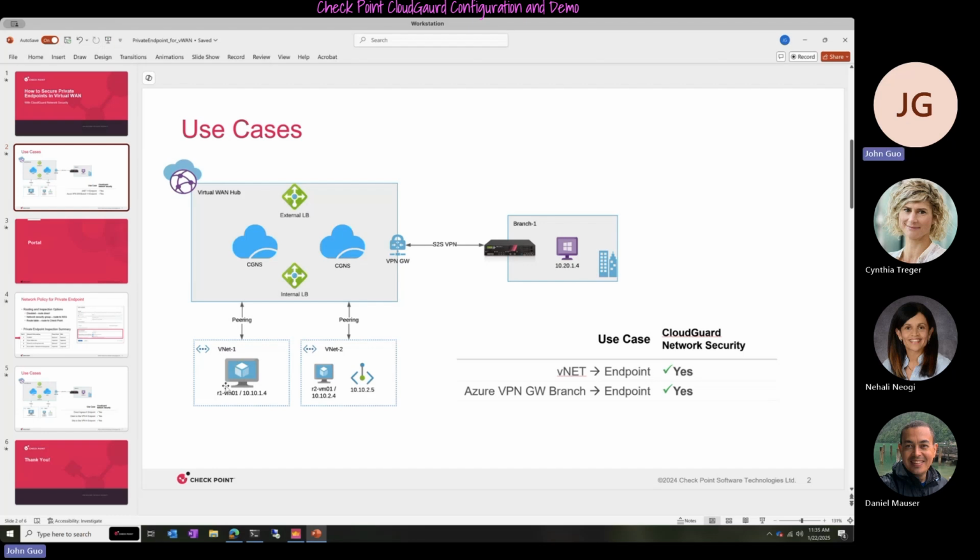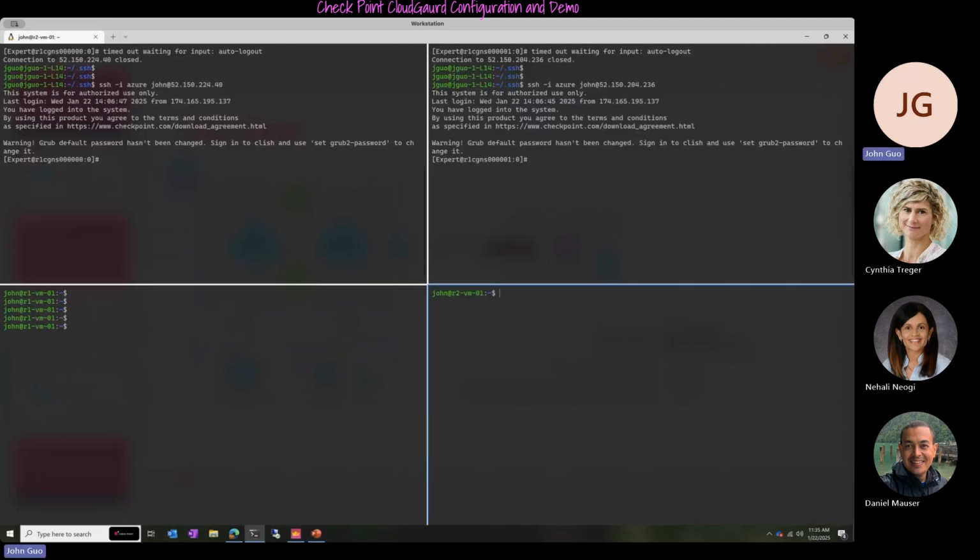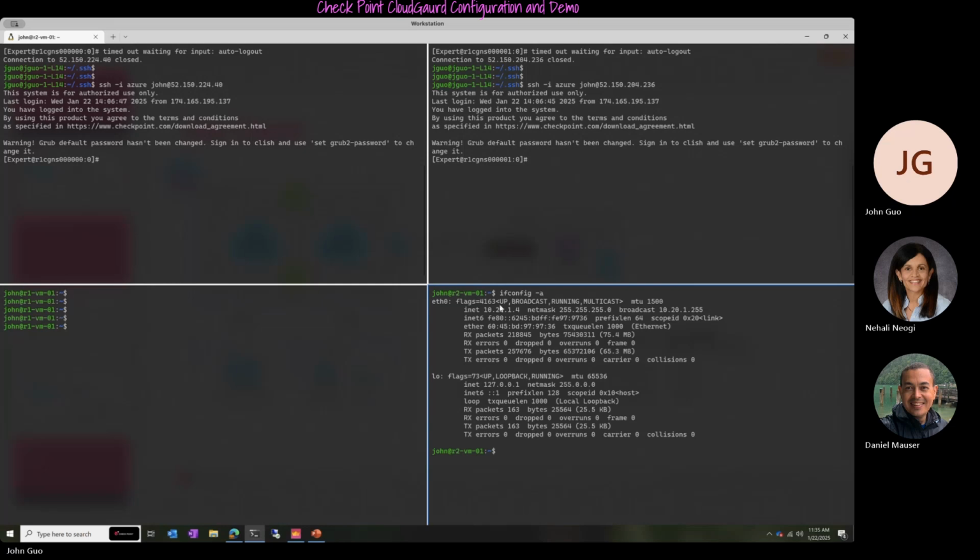I'm going to show you the behaviors of each, with the setting disabled. First, I'm going to connect from my branch office to the private endpoint. What I'm going to do is run a packet capture on the checkpoints just to make sure that, hey, I'm not supposed to see this traffic. I'm going to run a packet capture to show you that it is being bypassed.